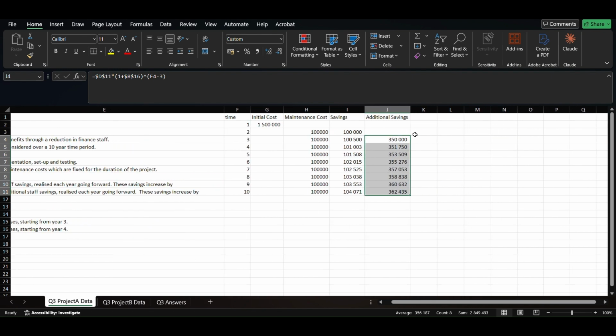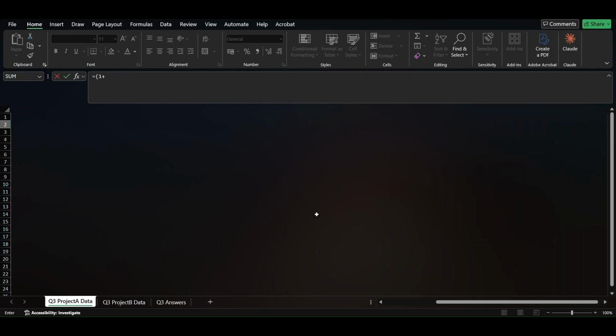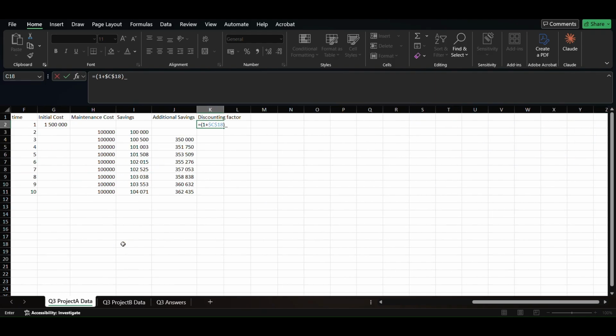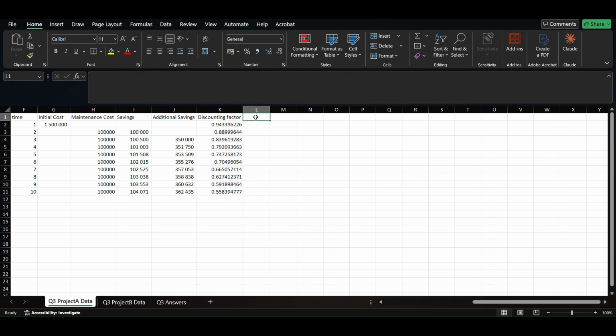And that is it. So now, after all those items, we can have our discounting factor, which is equal to 1 plus the interest rate fixed to the power of minus the time that we're at. And again, I'm going to take this down and press Control D so that it drags the formula down.